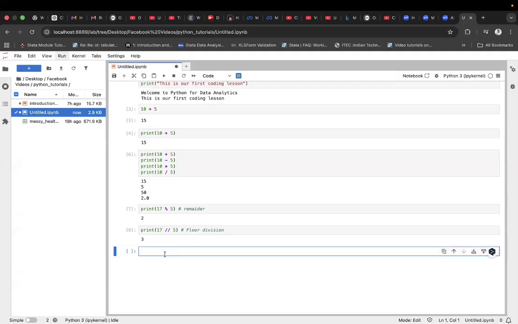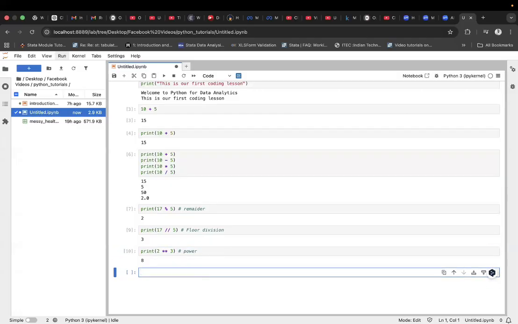Now, if you do print, let's say 2, print 2 with double asterisk and 3. This is considered as power. 2 raised to the power 3. That is 2 times 2, that gives you 4, 4 times 2, that gives you 8. So this is power.